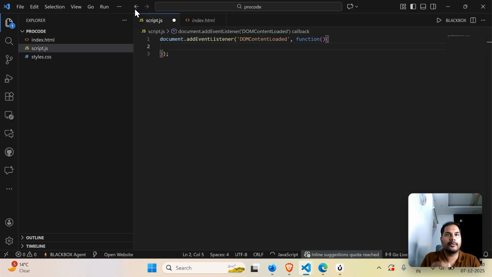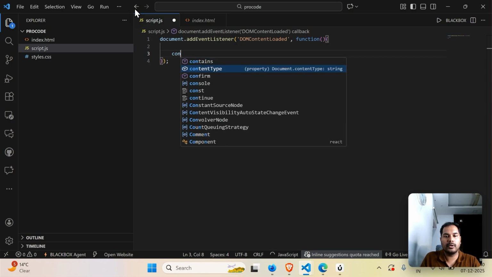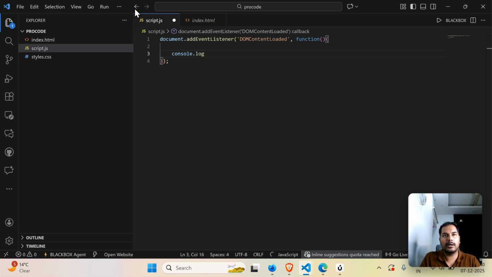So here this is the first thing. When the page loads, we'll run this particular function, and in the console we'll log that the page is loaded. Page loaded and initializing app. So this part will be logged in the console. Okay, when the page loads, we'll run this particular function and we'll log this in the console.